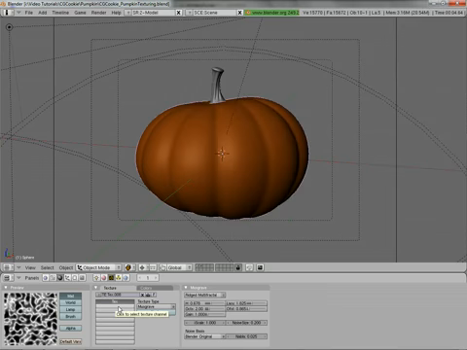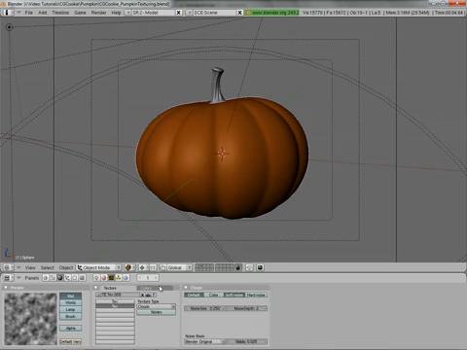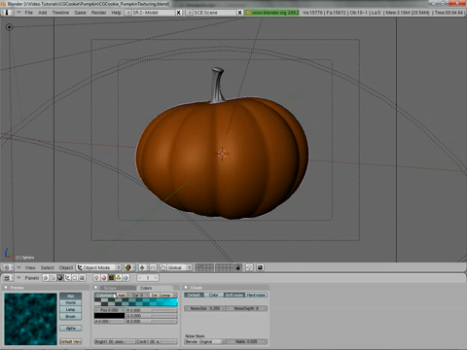Now we want to add some variation to it. So let's add a new texture slot and add new, and we're going to add a clouds texture, to which we're going to increase the noise depth to maybe about 5 or 6. And let's go over to the colors panel and click color band. What we want to do is add basically what could be dirt, or some bumps on the skin of the pumpkin, whatever it may be.